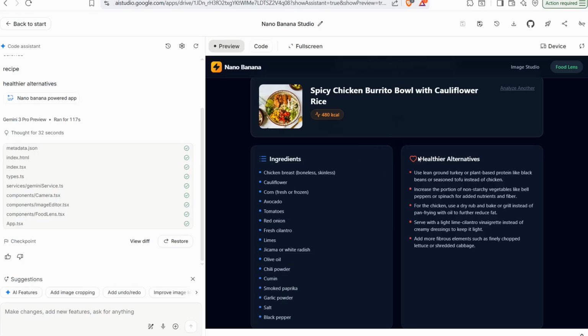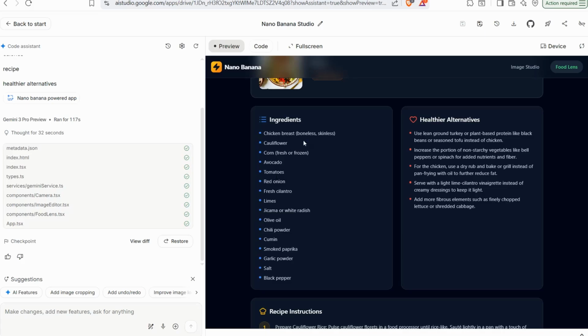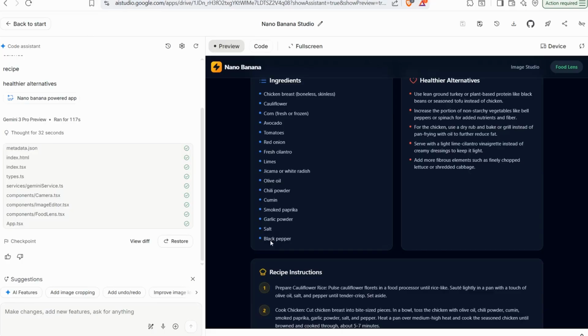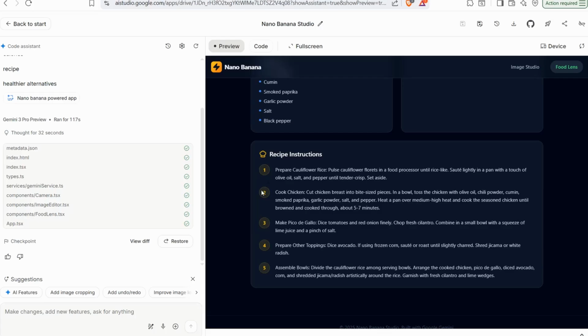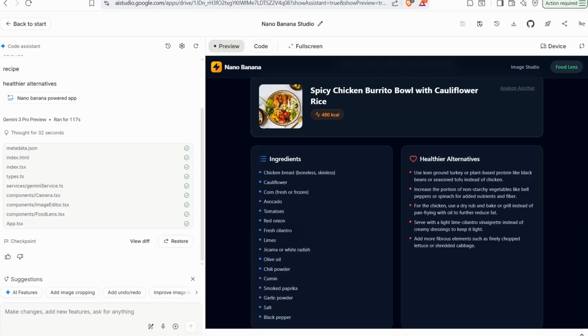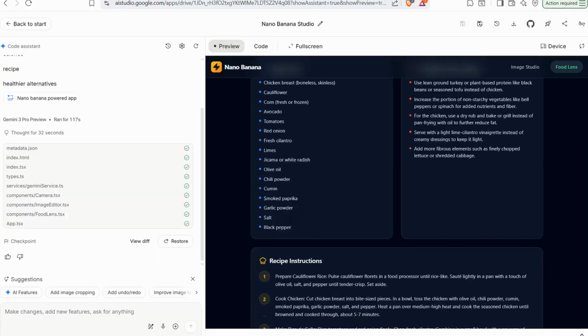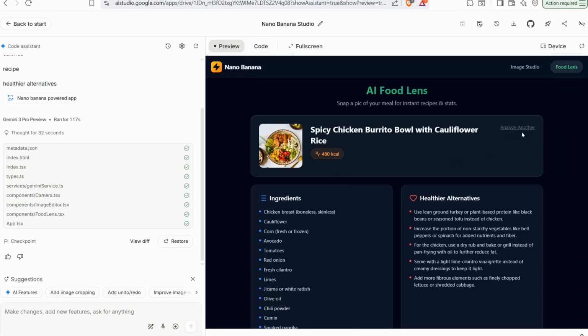Here as you see, the total calories from this plate, 480 calories. Ingredients: chicken breast, cauliflower, corn, avocado, red onion, and so on and so forth. Alternatives here: use lean ground turkey, increase the portion of non-starchy vegetables. And here you can find the recipe instructions if you want to prepare this amazing hot meal, okay? And you can actually analyze another, if you have another image to analyze and build your own meal. So that way you can create your own application online to make your own work easier and quicker.